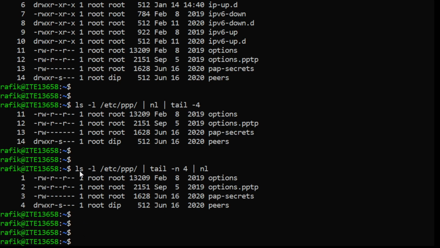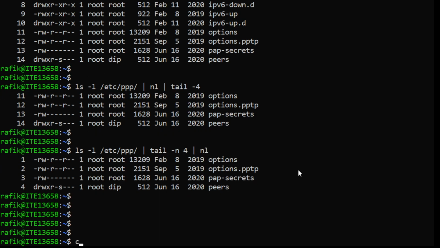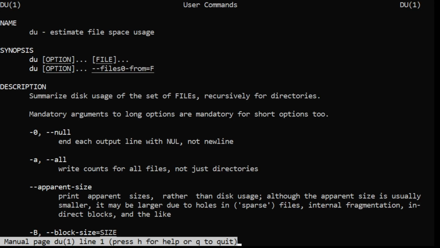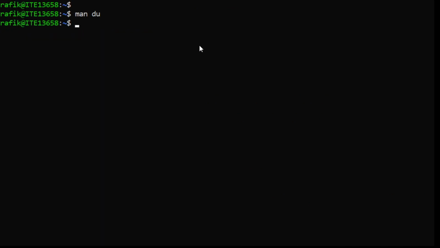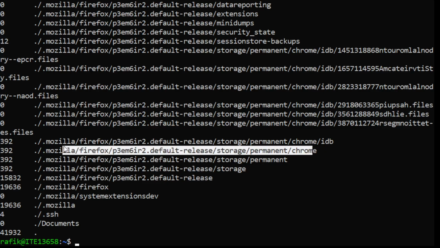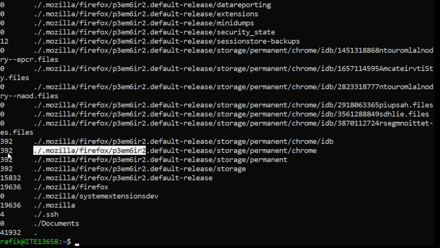And of course, you can combine any kind of commands using pipes, not just ls with tail with nl, but any kind of commands can be combined. So let's take another example. You know, there is a command called du. It stands for directory usage. It estimates the file space usage. So if I just type du, it displays for each directory the space usage, basically.